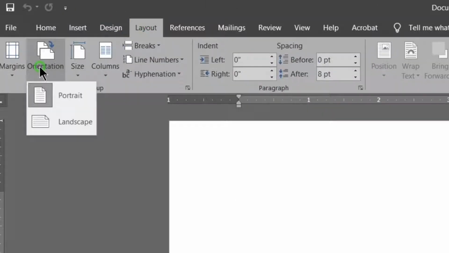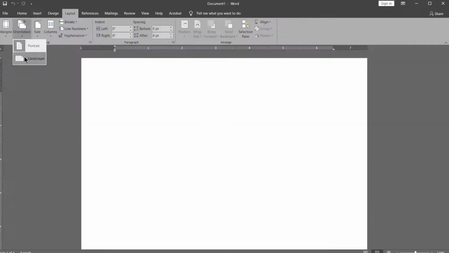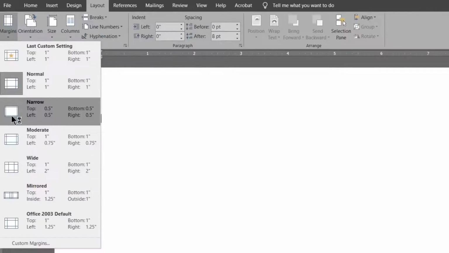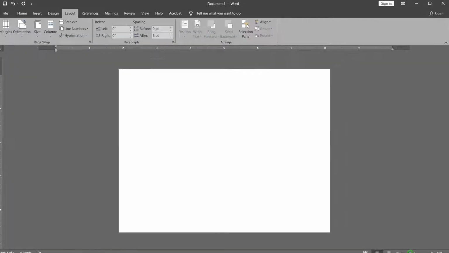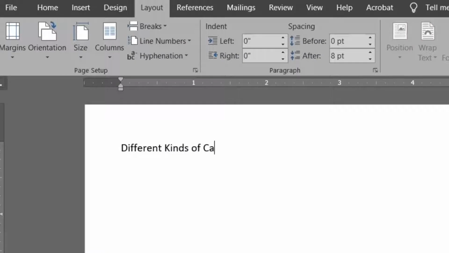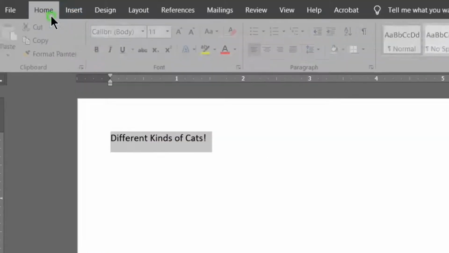I'm going to go to orientation and choose landscape. Now I'm going to go to margins, narrow. This way I get to use most of my page, and here it is sideways. Okay, let's write the title of our work, Different Kinds of Cats.